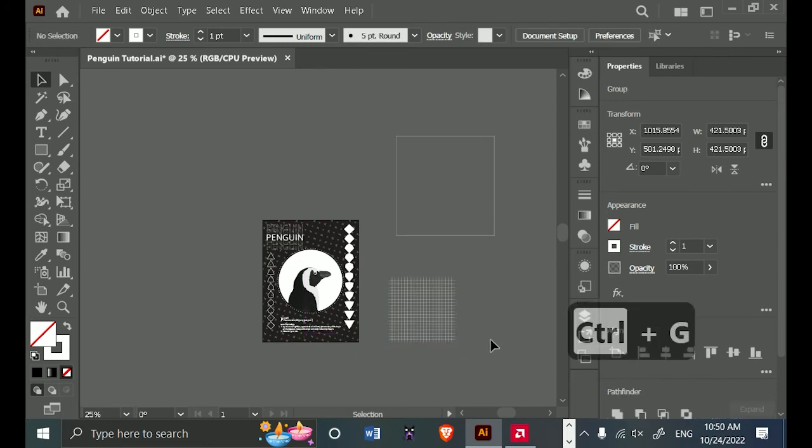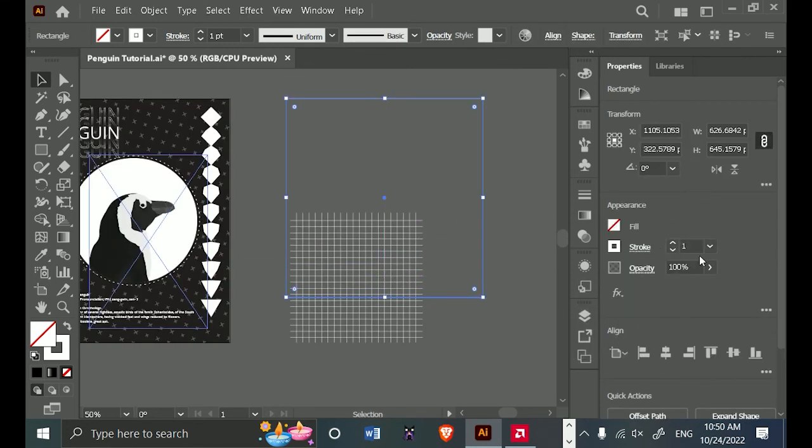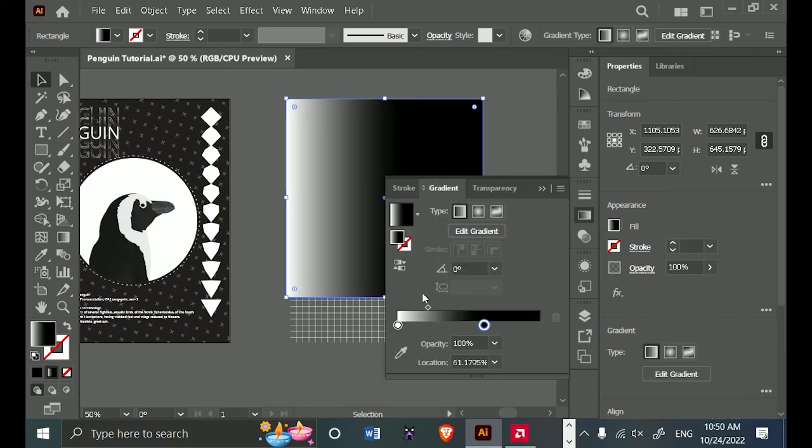Let's group the lines together, then let's prepare a rectangle that we can fill with a gradient for our transparency mask. Remove the stroke of the rectangle and let's go to transparency, click on the gradient bar and adjust it together.